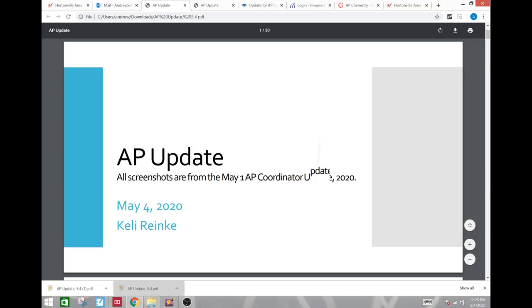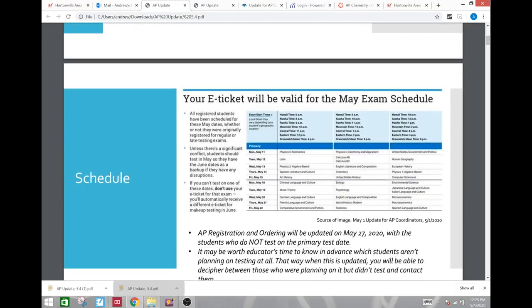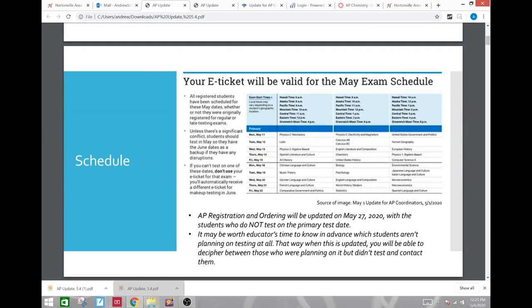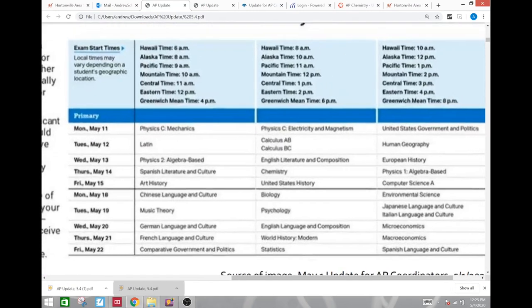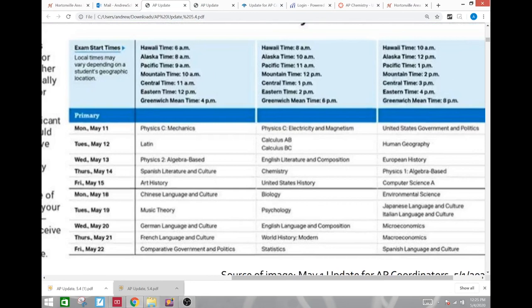Okay, folks, quick little information about the AP test. First things first, you're gonna receive an exam ticket, and you should be aware of when your test is. So in this case, AP Chemistry, you can see the other ones here if you would like to know, is 1 o'clock Central Standard Time. Physics class here, which is the one we do in chemistry physics here at Hortonville, is at 3 o'clock Central Standard Time. So there's 2 hours separate.